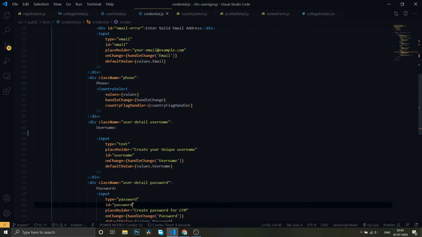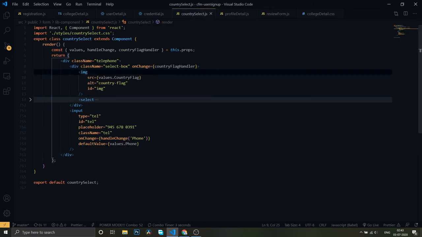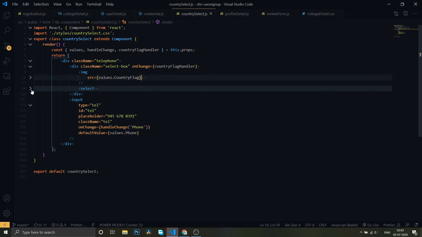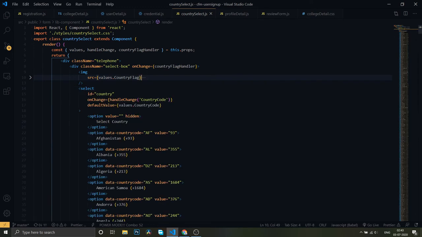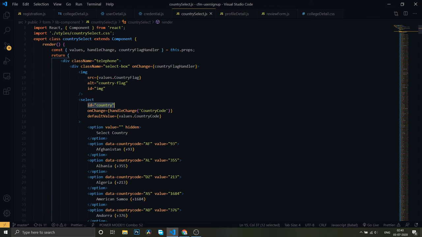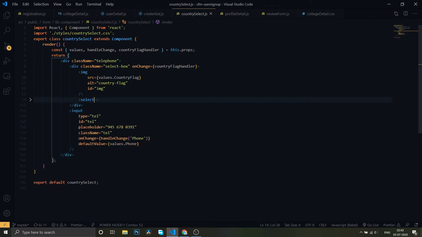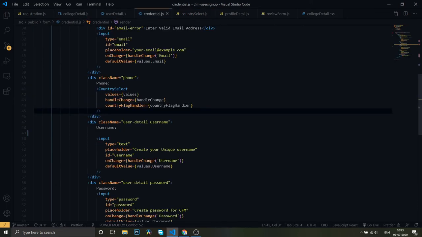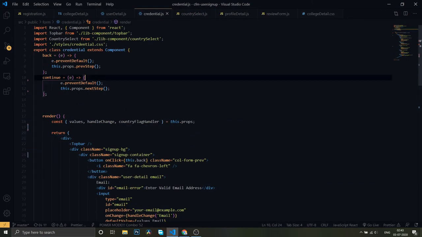Let's type it here, ID as password. And if you go up right here, you can see there is a component here. There is a component of image called ID. We don't need this one, it's of no use to us. What we are interested in is this one, because this is select, we need this. Let me close this. And we need this ID as tel. So what we need to do is go up right here.